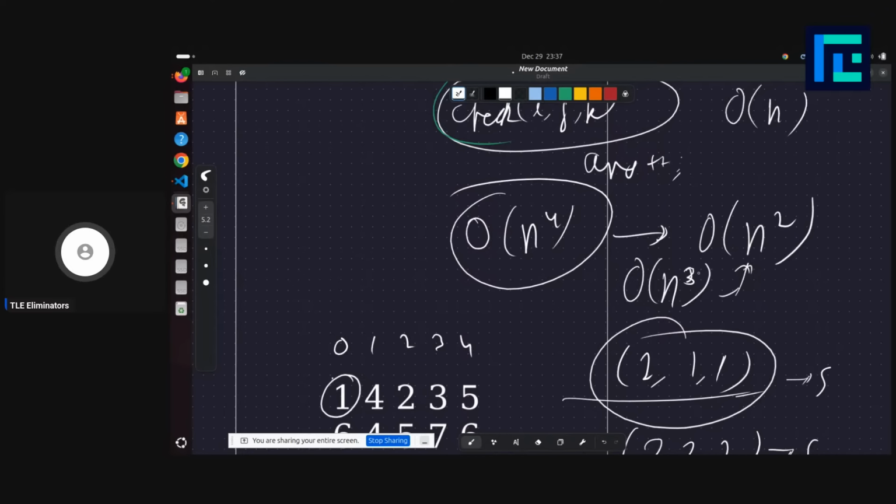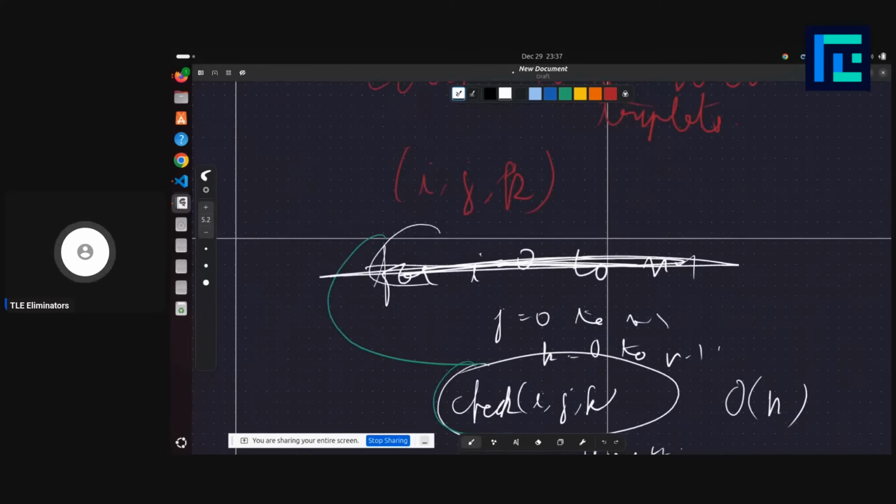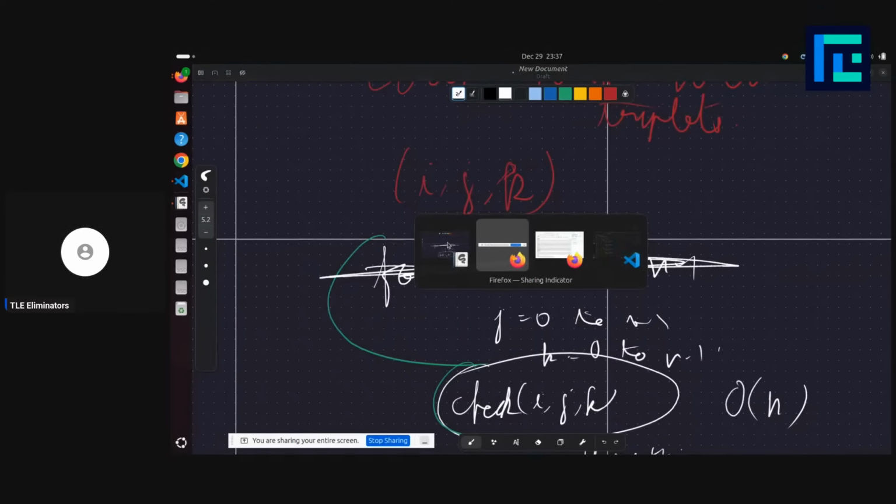So did you understand this first one, how we came to O of n cube? Why is this first for loop not needed? Did you guys get why it is not needed?